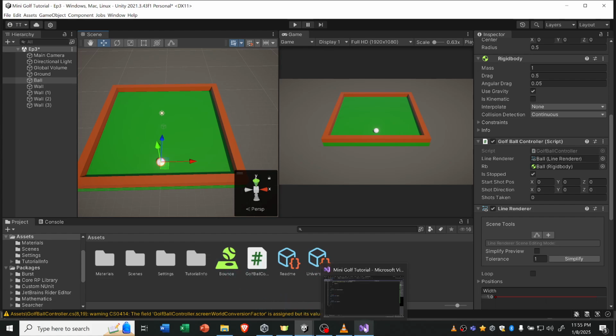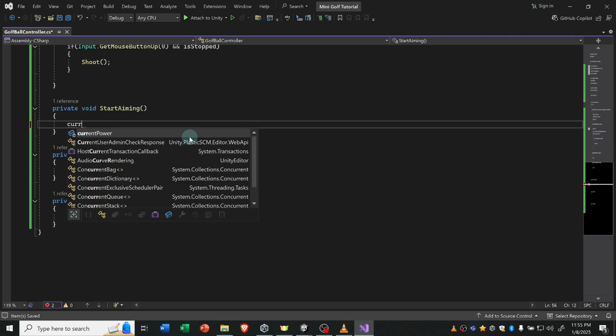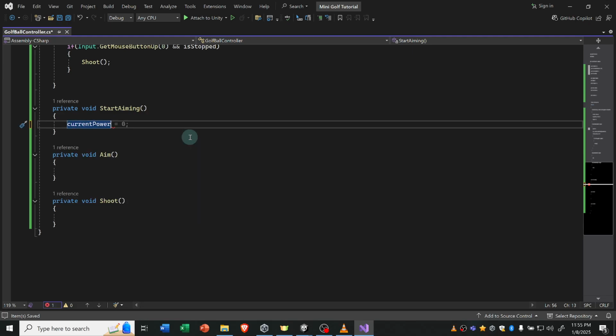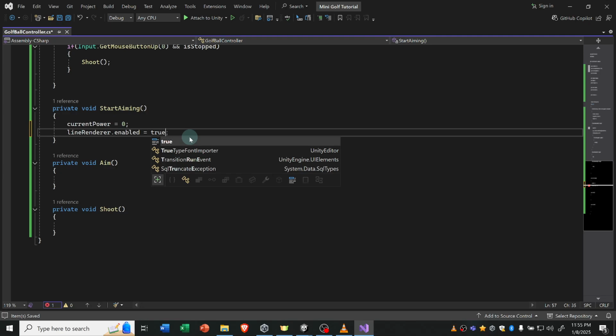So let's get back to our script here, and we're going to be first working on the start aiming method. This one's pretty quick and easy. We're going to take the current power and set that to 0, basically resetting the power from the previous shot taken. Next, we're going to take our line renderer and enable it, turn it on, because you won't always see this line renderer. We only want to turn it on when we start aiming, and we are currently aiming. So we're going to turn that on by saying true.